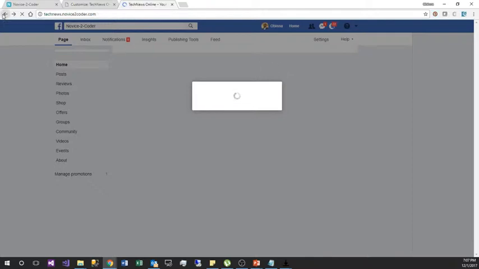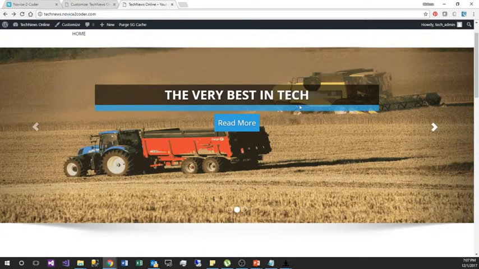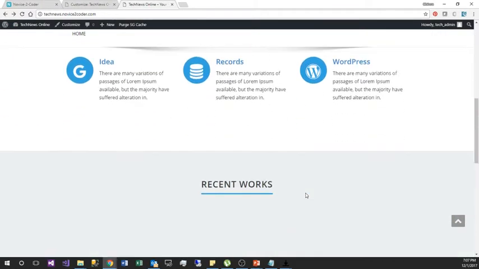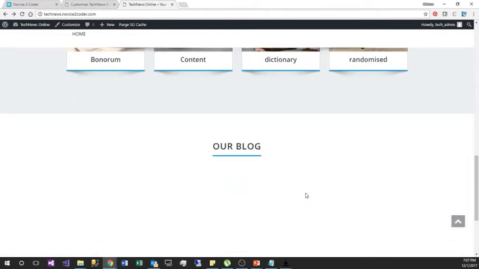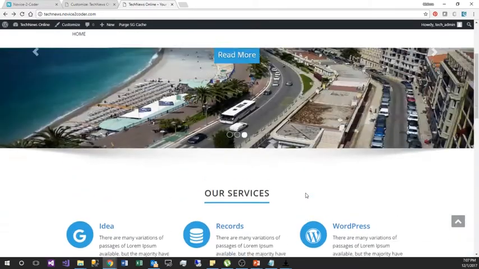We could go back to the site, and our slider options, the very best in tech, this shows up just the way we want it. So all of the changes can be made in the exact same way to all the sections of the website.